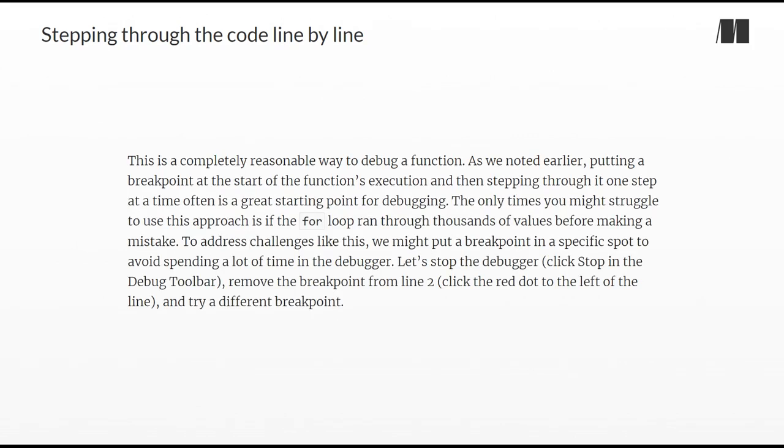This is a completely reasonable way to debug a function. As we noted earlier, putting a breakpoint at the start of the function's execution and then stepping through it one step at a time often is a great starting point for debugging. The only times you might struggle to use this approach is if the for loop ran through thousands of values before making a mistake. To address challenges like this, we might put a breakpoint in a specific spot to avoid spending a lot of time in the debugger.